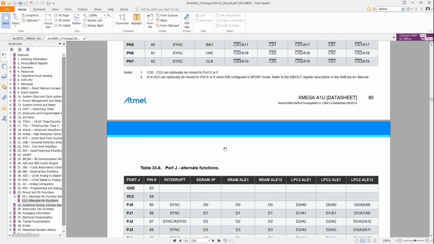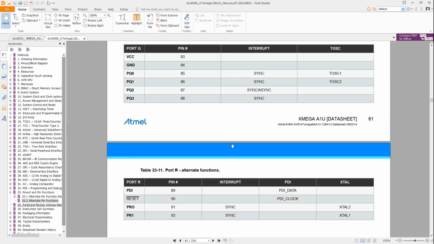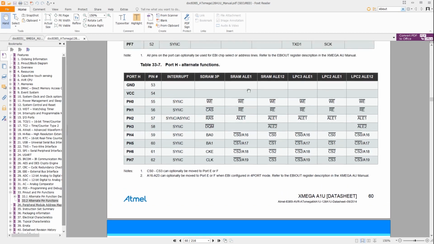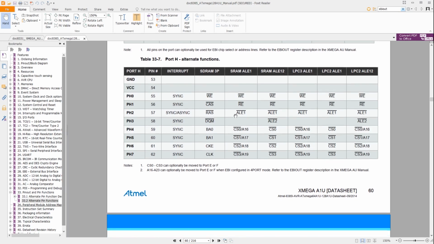Ports H, J, and K must be used to connect to the external bus interface when using SRAM ALE1 mode like we are, as we discussed previously. Port H contains write enable, read enable, ALE1, and all 4 chip selects. It's important to note here that the activation level of ALE1 is actually active high. The documentation is wrong.